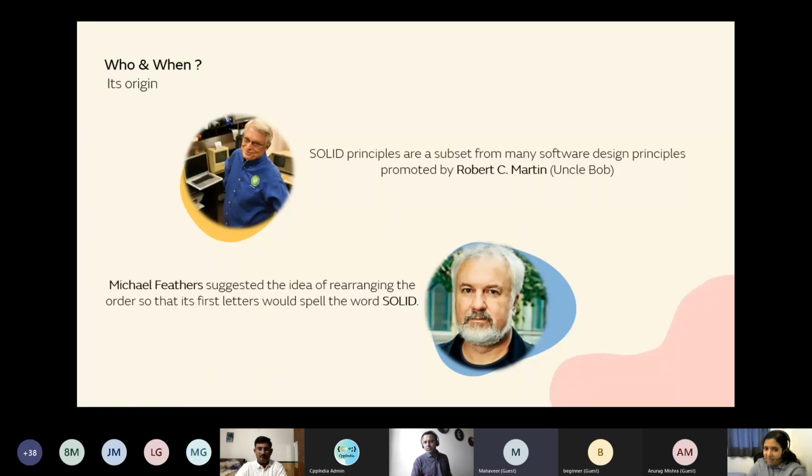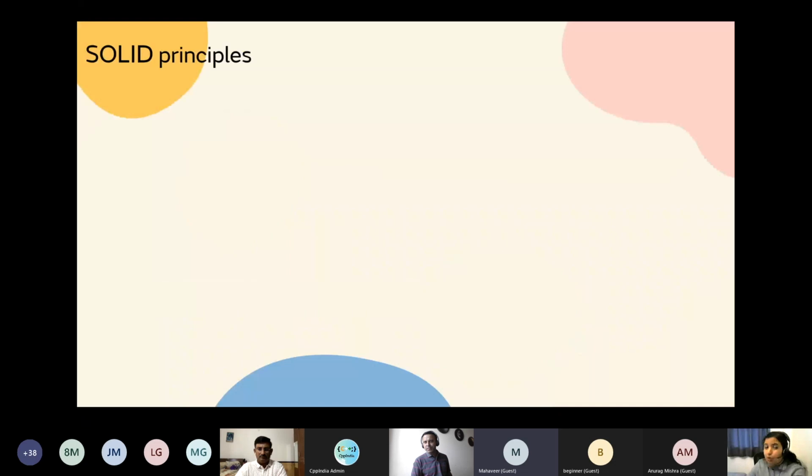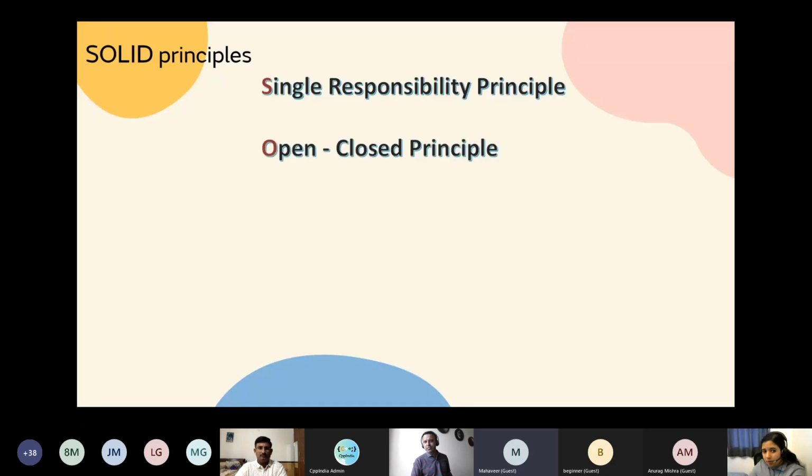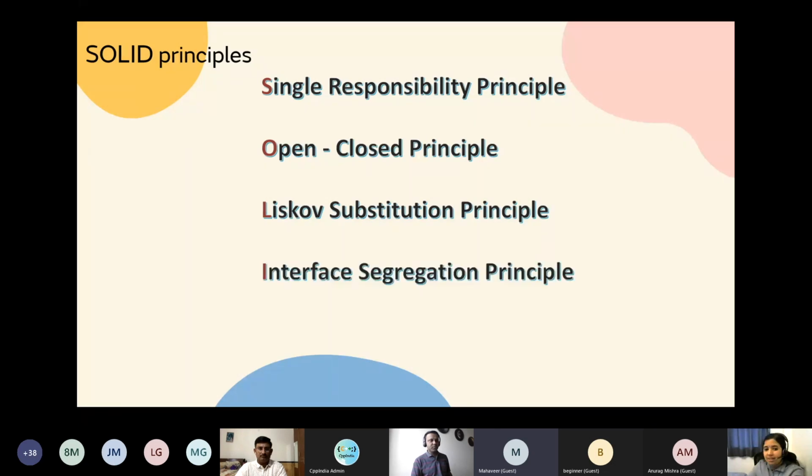Without any further delay, I'm going to reveal the SOLID principles. They are the single responsibility principle, open-closed principle, Liskov substitution principle, interface segregation principle, and dependency inversion principle. See, the first letters of all these words form the word SOLID.